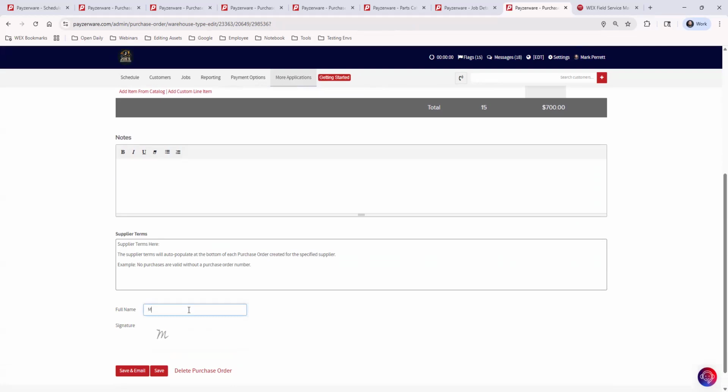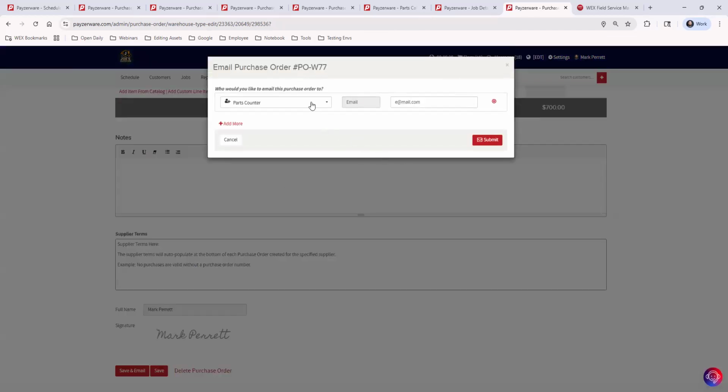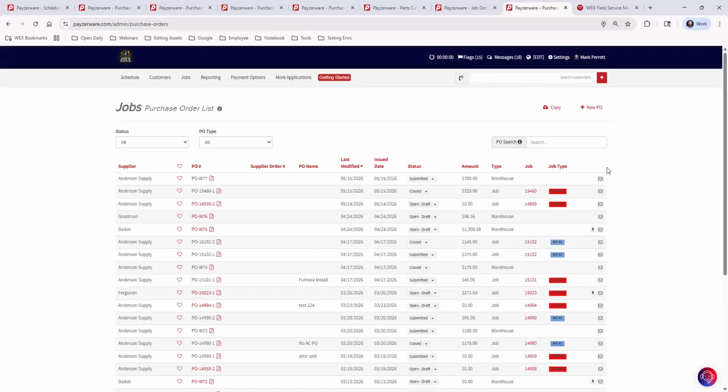I'll go ahead and sign this saying I do want to purchase these, and we'll save an email. We'll send this to our parts counter. Maybe for the warehouse it's different and you would have added a different contact, and submit. That now is sent to the supplier. They see who it's from, they've got the purchase order, and they are able to fulfill that. Since we selected delivery, now they will be able to know where to deliver it to and send it to you. And then the warehouse purchase order we just created is right here, so we can see this was submitted.